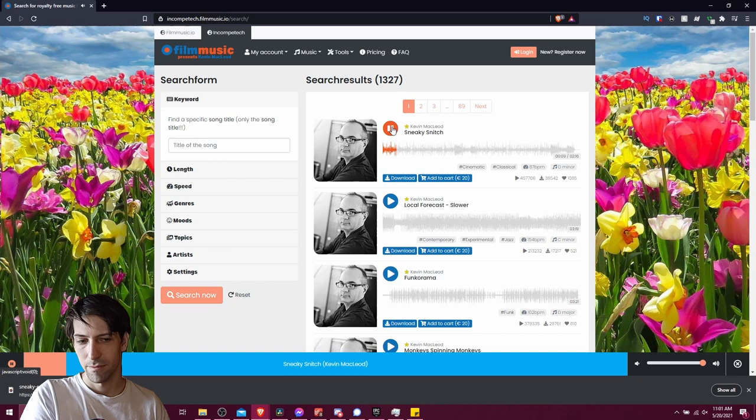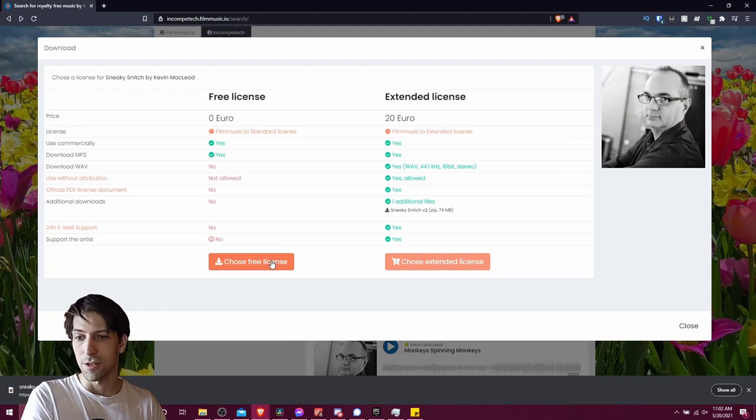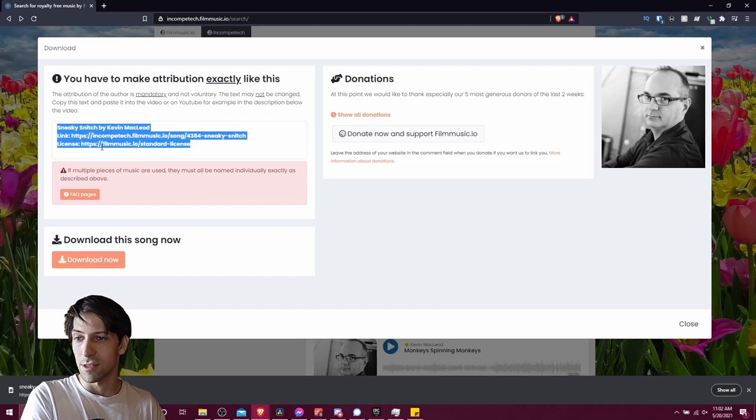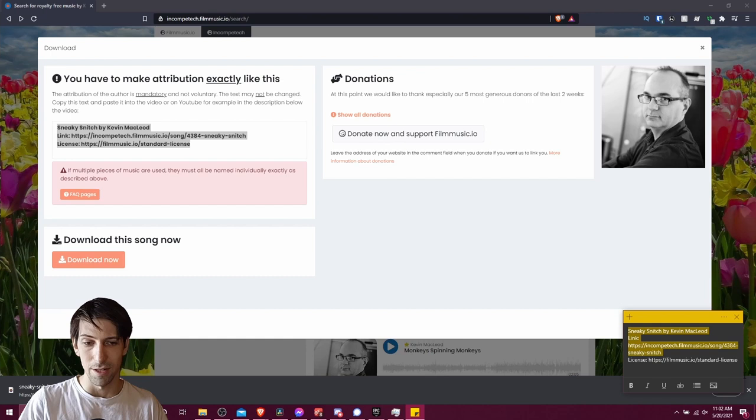So I'm gonna go ahead and click the download button here, hit choose free license, and you'll notice here attribution is required. So it basically means you need to put the right credits in the YouTube description. So when you accept that license, this is what they're talking about here. So what I would typically do is Ctrl+C this and then paste it into a sticky note like this and then just include that in the description before you publish your video.